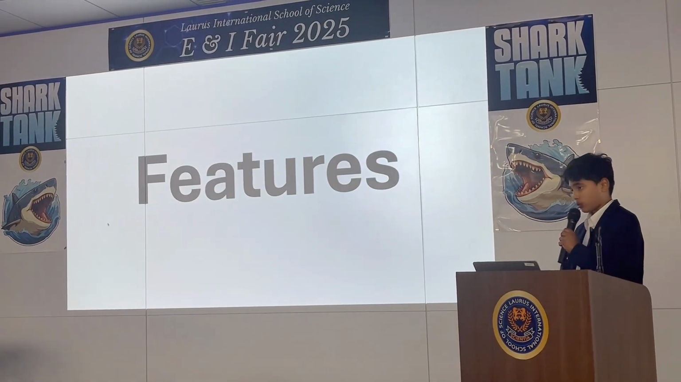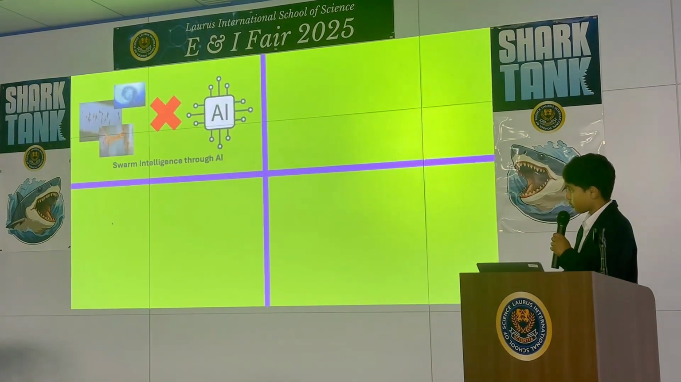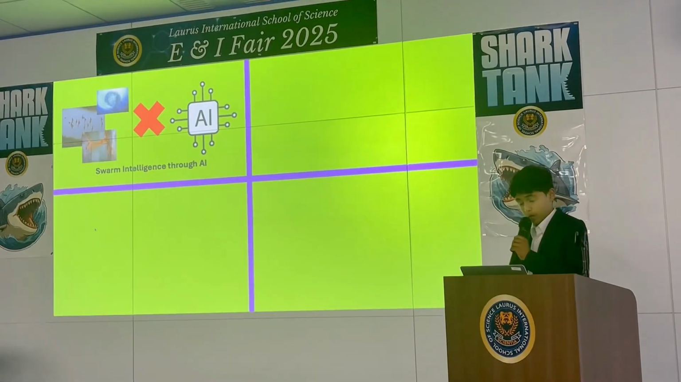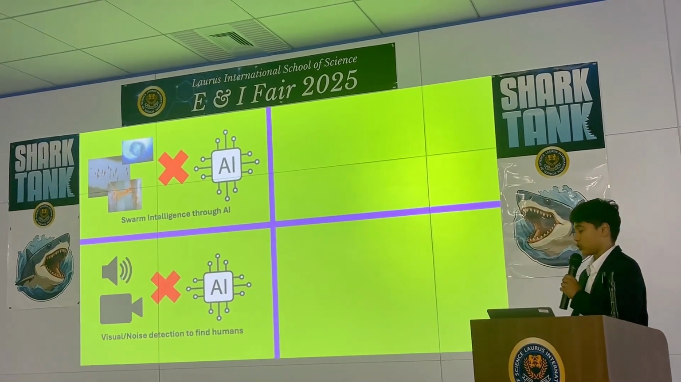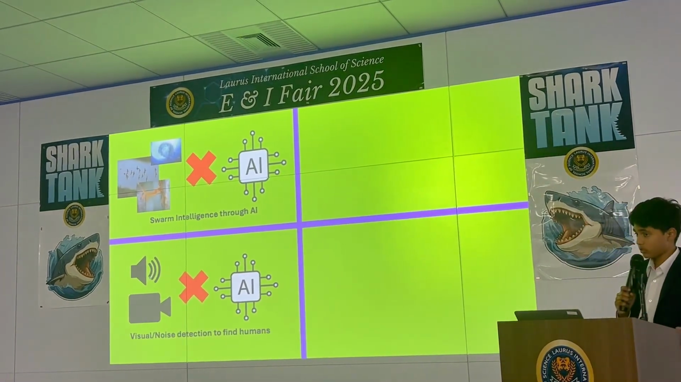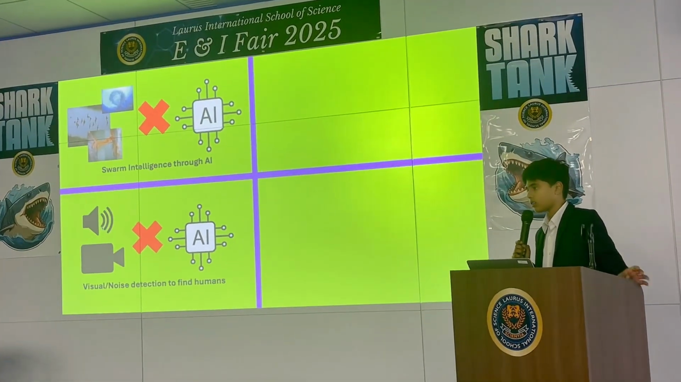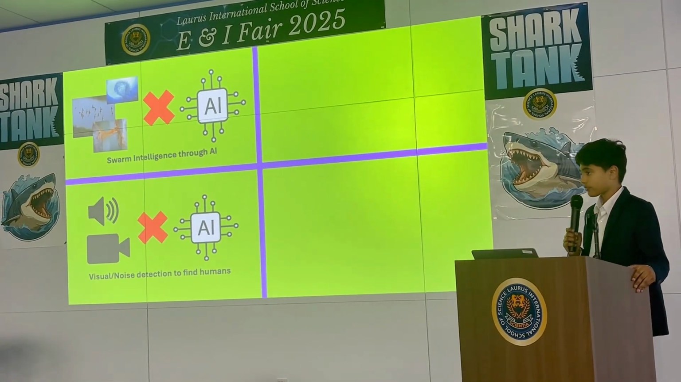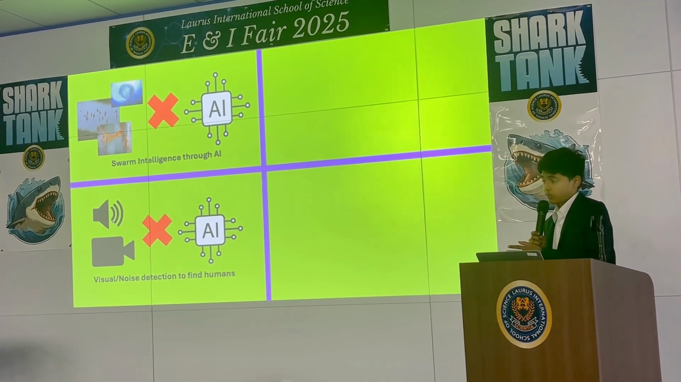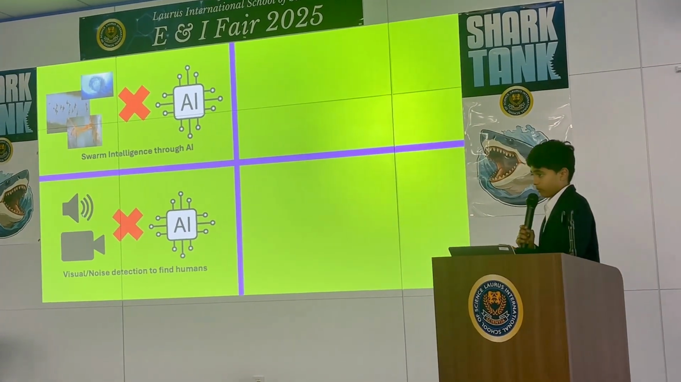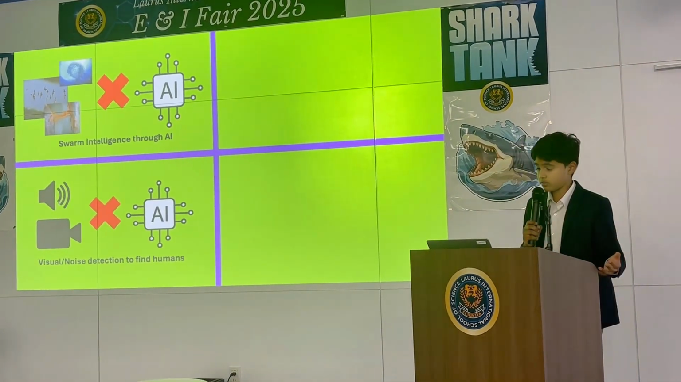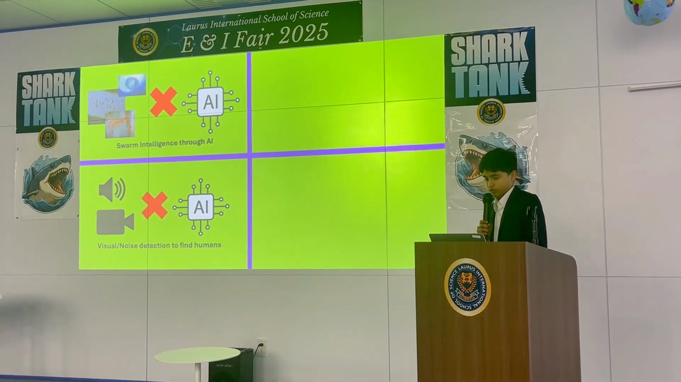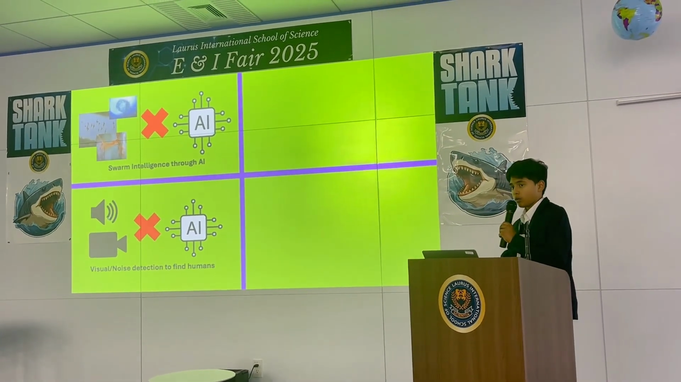So my drone has 4 unique features. Number 1 is swarm intelligence, which is powered through AI. Visual and noise detection to find humans, which is also powered through AI. This feature finds the distinction between human voice and animal voice, and human faces and pictures from animal faces and pictures, or just that random block of wood.